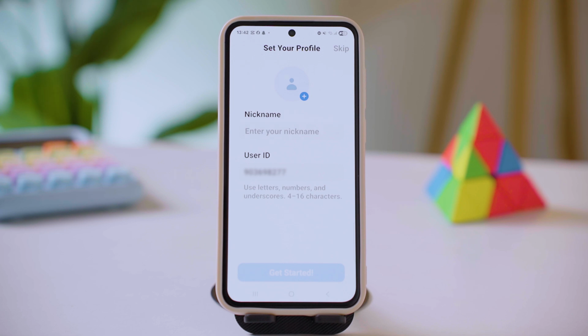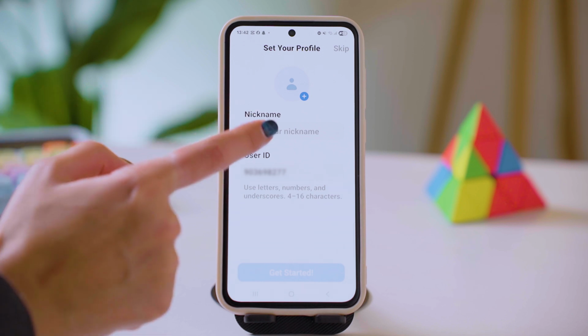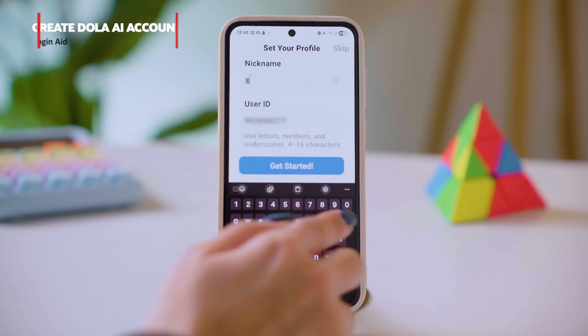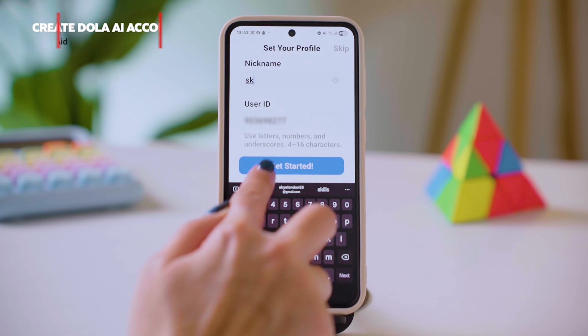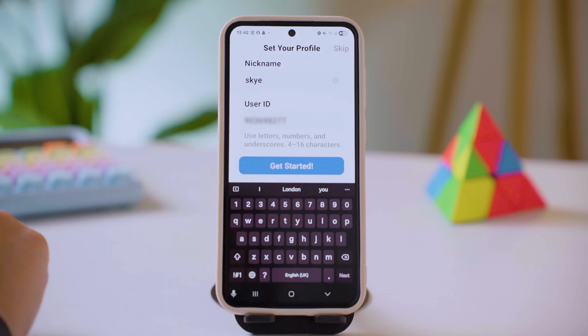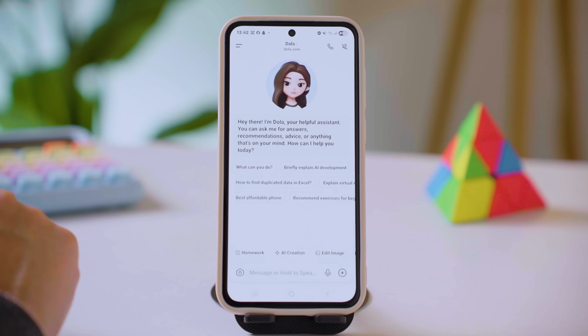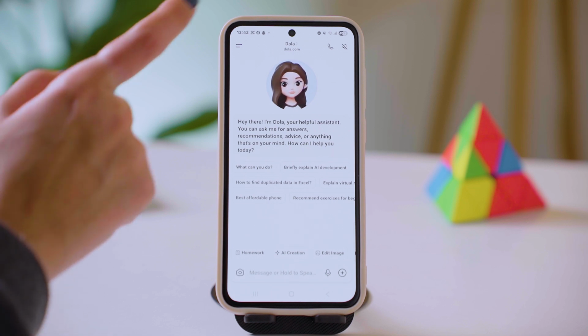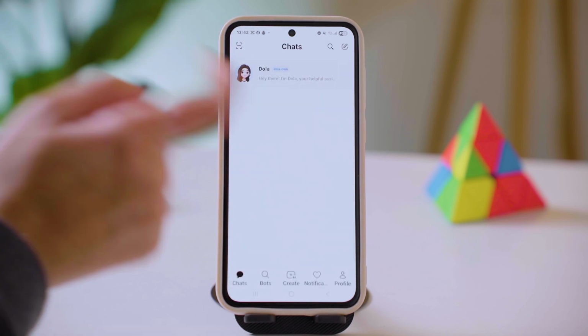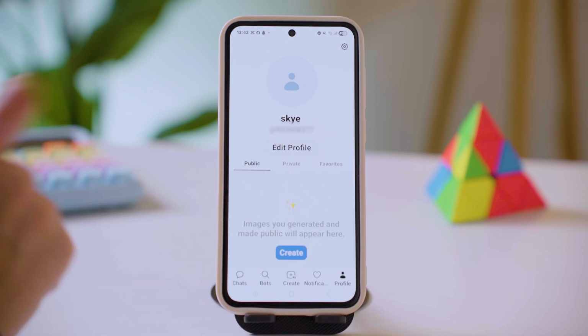Now, all you would have to do is enter in your nickname for your Dola AI account. Then tap on Get Started. Now, with that, you will successfully be able to create your Dola AI account.